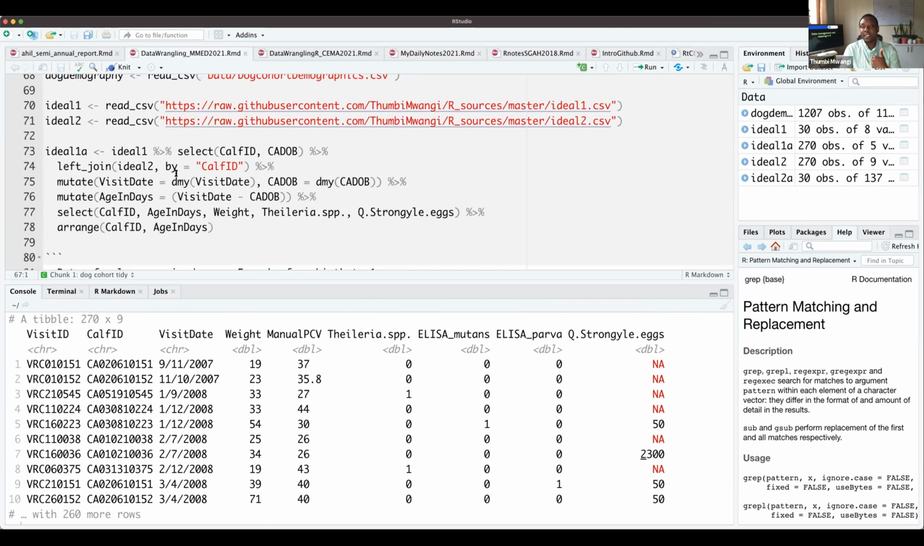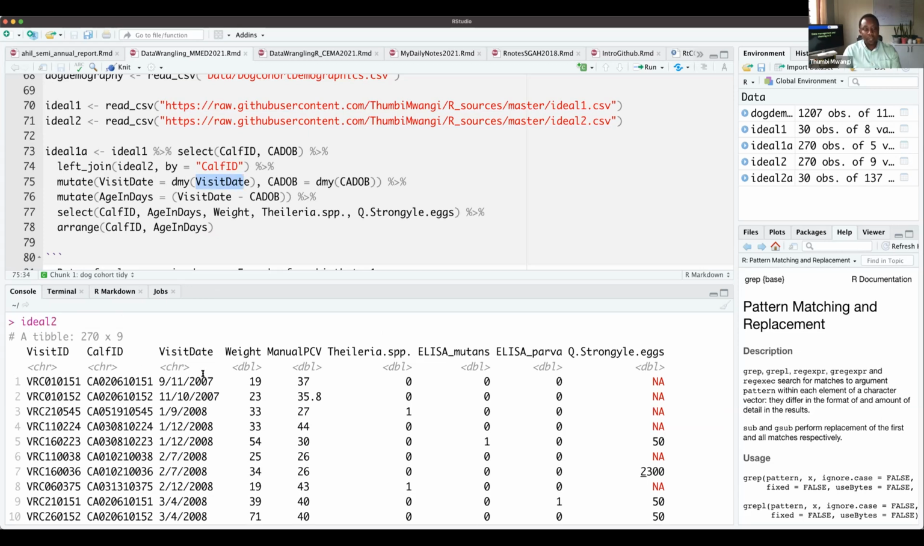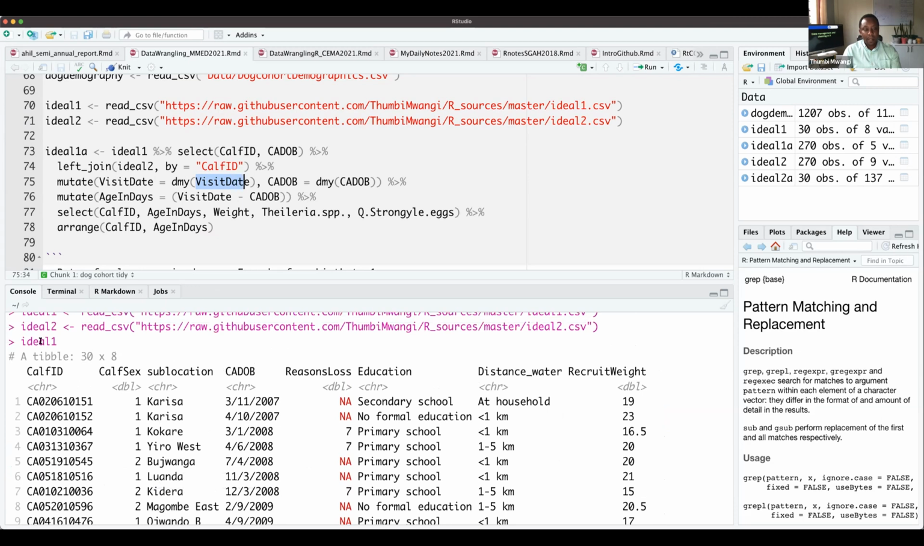So here I've chosen one of the date formats, which is day, month, and year. And so I say I want to form a new visit date, which is equal to day, month, year. Take the format from Lubridate of visit date. So it's going to convert this, and then also do the same thing for calf ID, which would be within ideal 1 right here, and also make it a date variable.